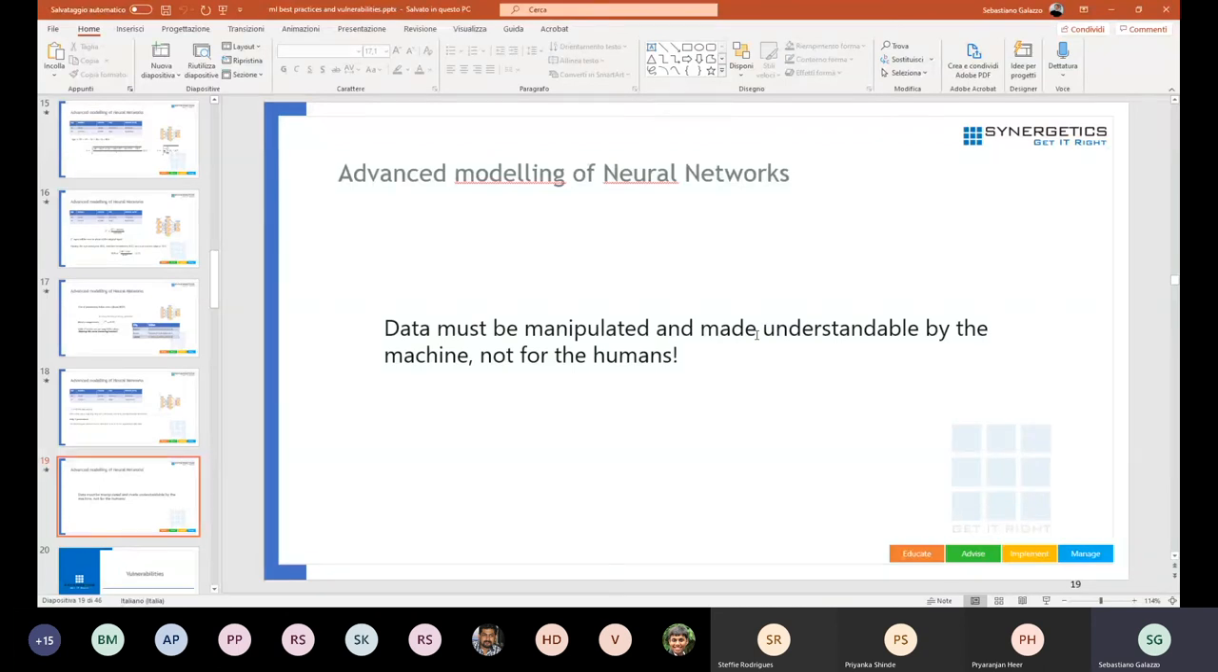And finally, the message is that, in my opinion, 95% of the job when we deal with machine learning is made by humans modifying data. So there is nothing smart, nothing intelligent so far. Machine learning is just the last final step. So nothing magic. Okay.